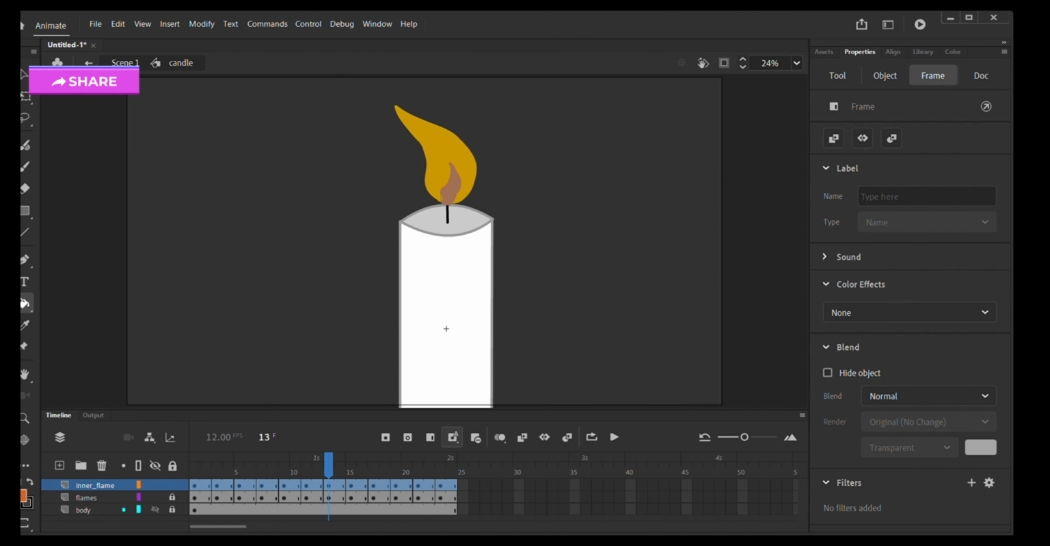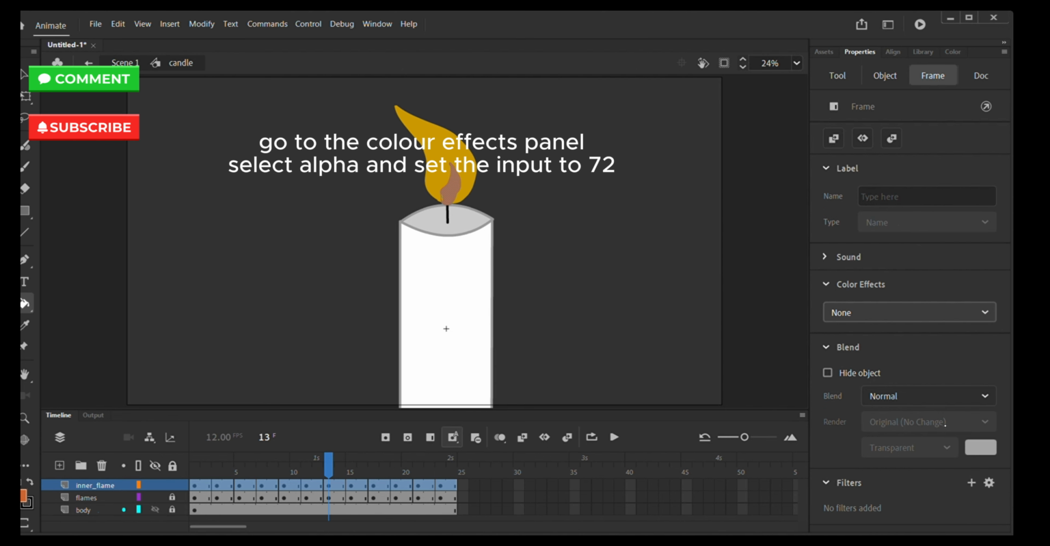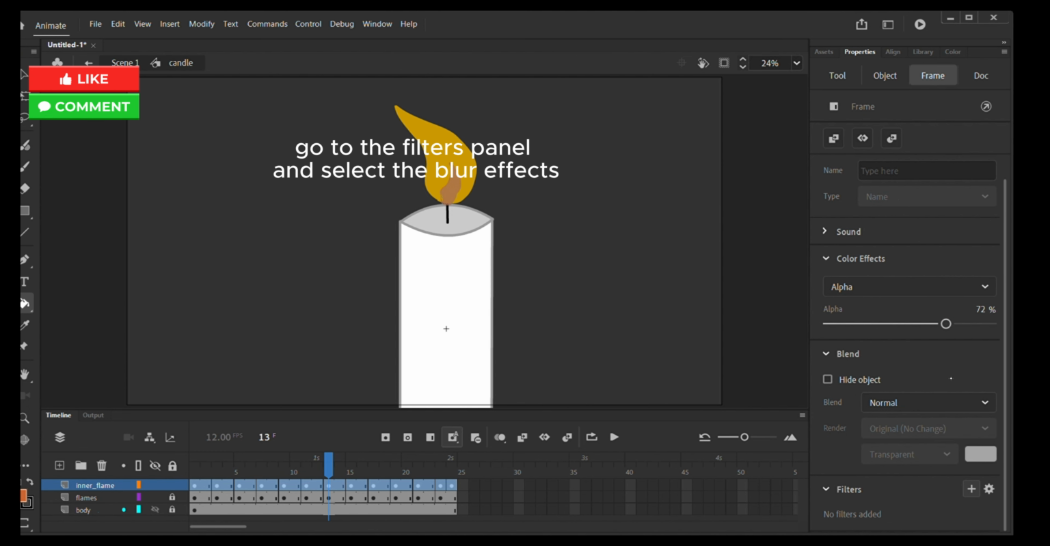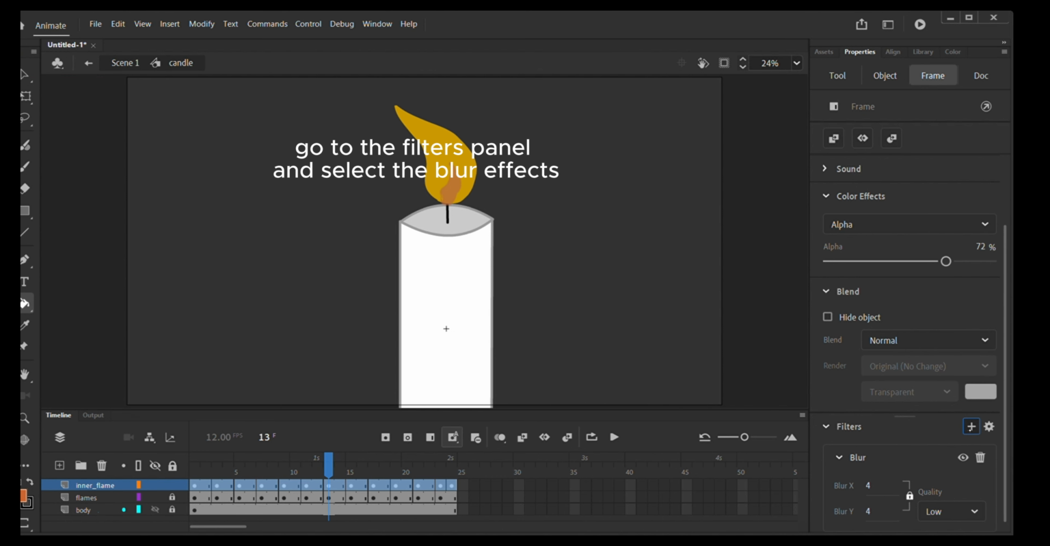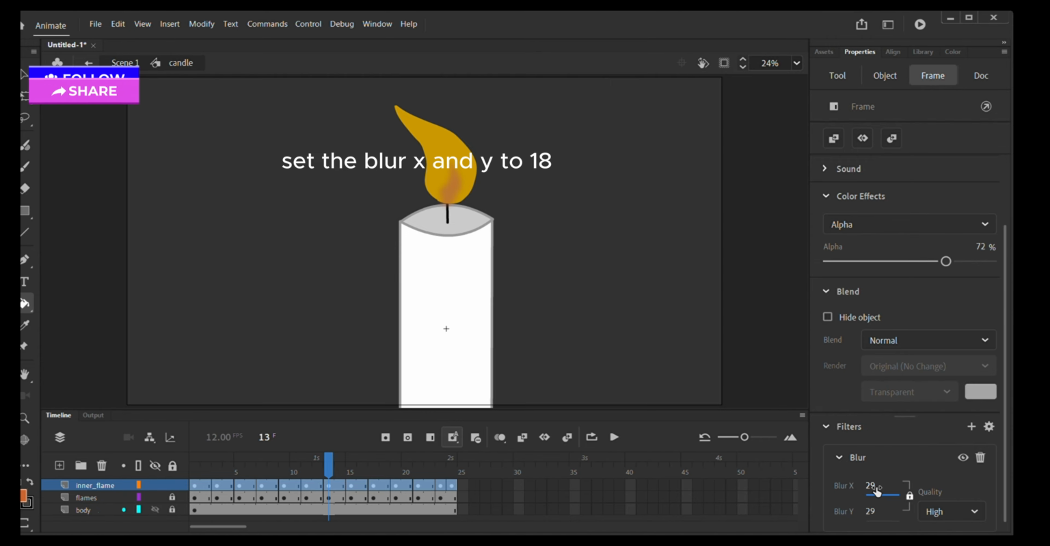And once you're done drawing, make sure you are still on your inner flames layer. Head on to your color effects, click on alpha and set the input to 72. Go to your filters panel, select blur, change the quality to high and set the blur X and blur Y to 18.